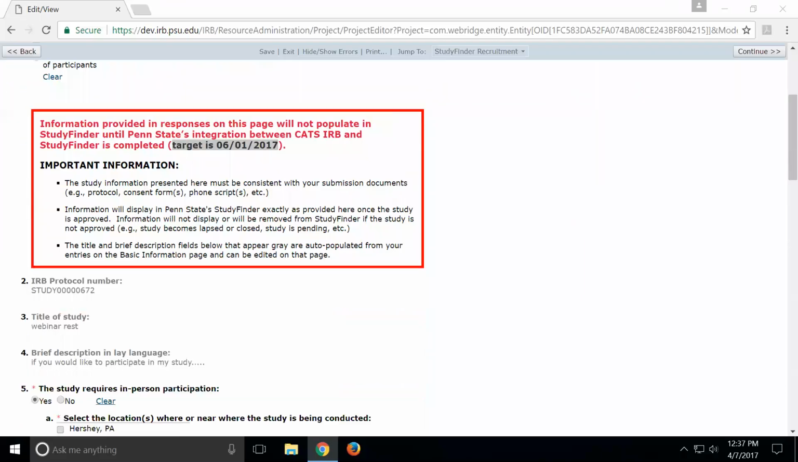It will require administrative review at both HSPOs because it is recruitment material. But as of June 1st, which is our target, anything in StudyFinder that did not get modified through CATS IRB will no longer be shown on StudyFinder. I hope that answers the question.